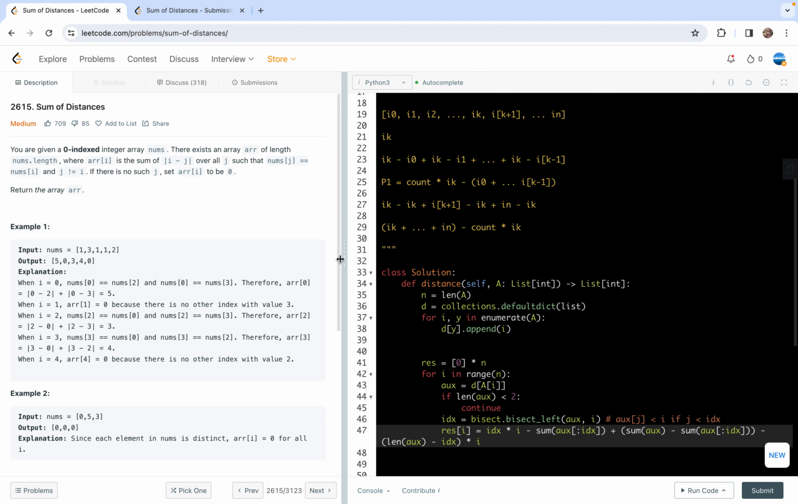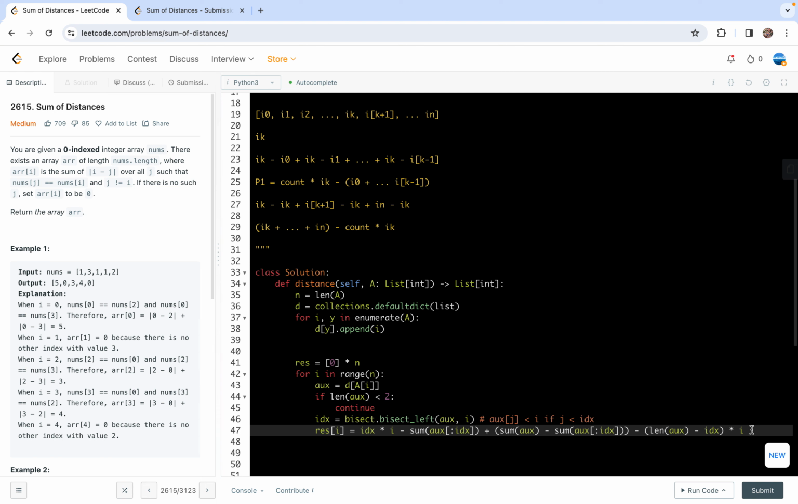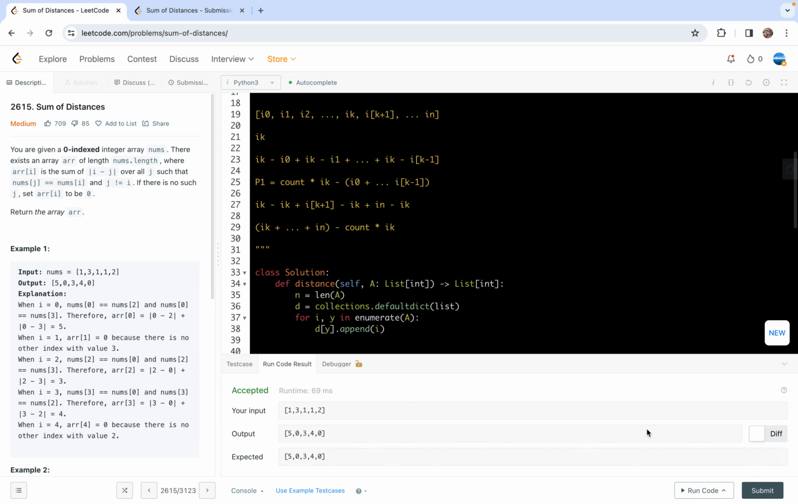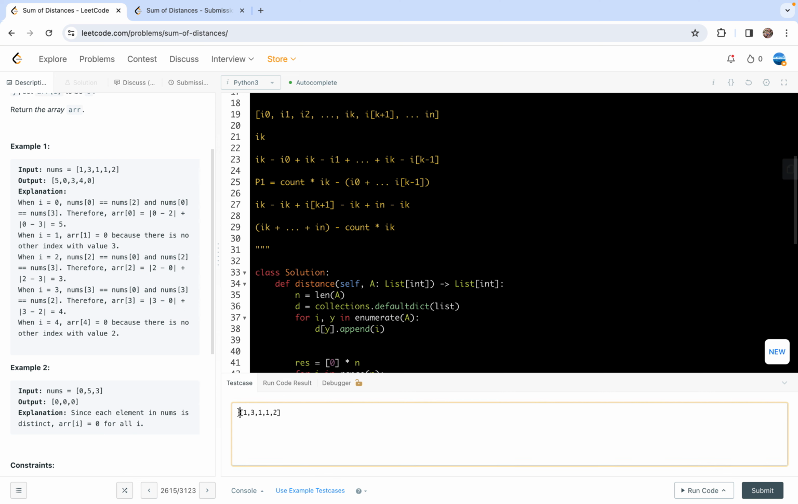So this way we finish setting the results variable, and then we just need to return the results list. So this is one way to do this. However, if you check that, logically it's correct. So if you check in number 1, and if you check this one, for sure it's correct because all the elements are unique.